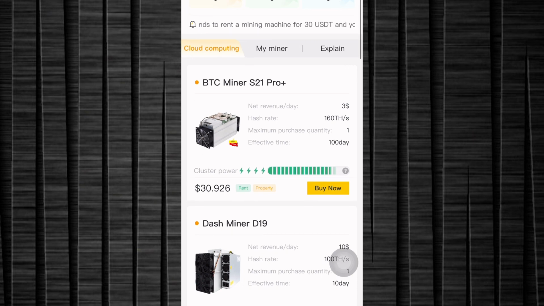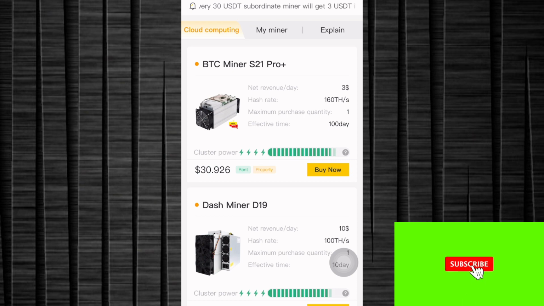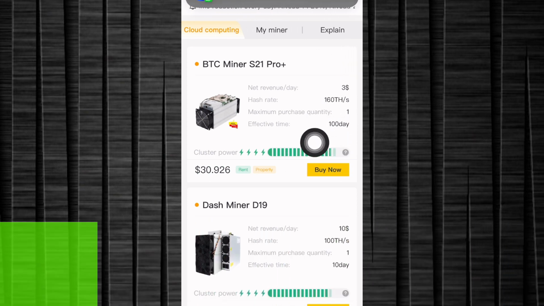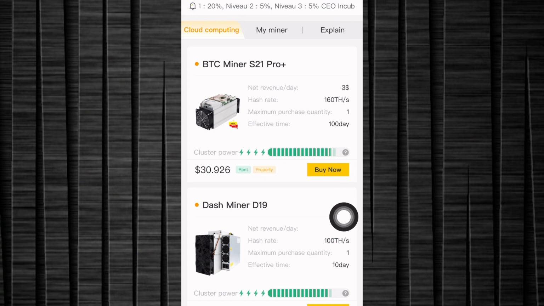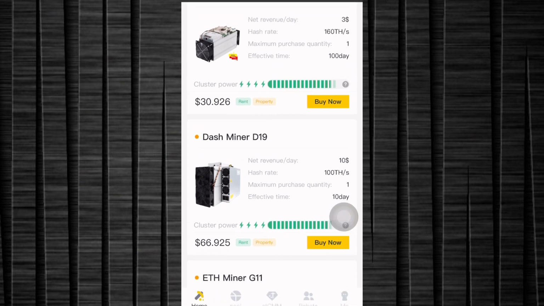We have plan 1 over here, which is being sold at $30 and some cents. You can purchase this plan for $30, and you'll be getting $3 each and every day for 100 days. And you have miner 2 over here, which is going for $66, and it's going to last for 10 days. For those 10 days, you'll be getting a profit of $10 each and every day, so for the 10 days, you are making a whole sum of $100. So guys, that's how everything basically works.